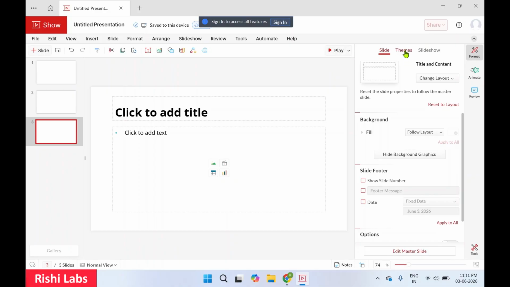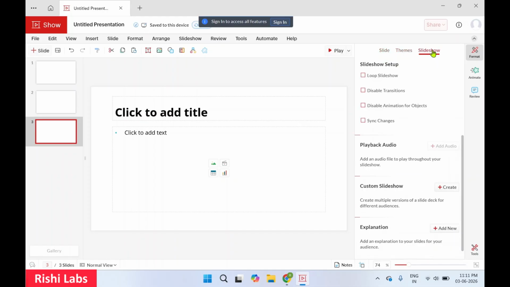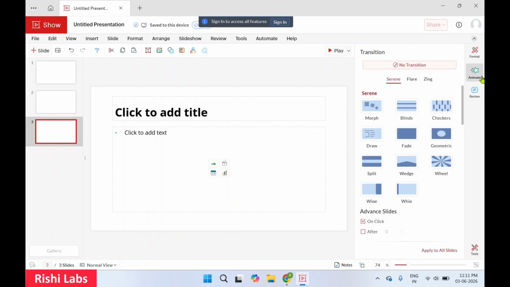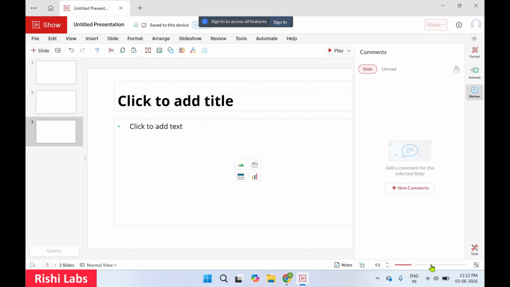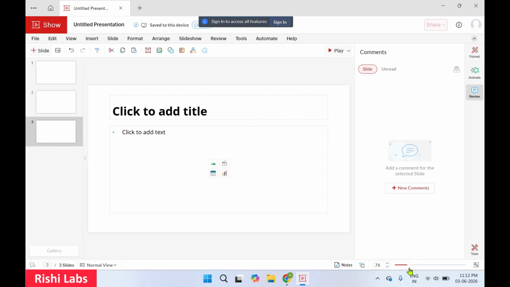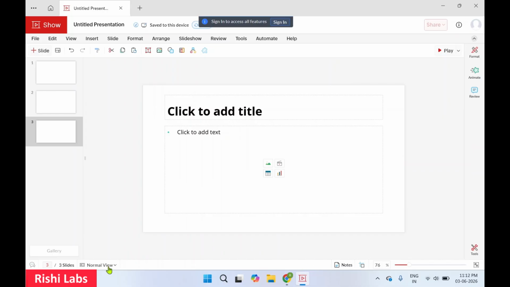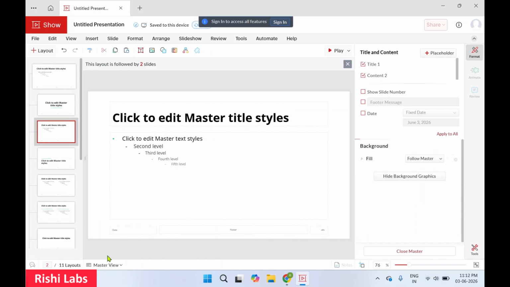Okay, on the right hand side you get a menu for slide themes and slideshow. You can manage. Over here you get different options for animation. You can animate your presentation, then review. You can add comments to it. Over here you can manage zoom level, and over here you get the tools. Here you can change the view, normal view, master view and sorter view.